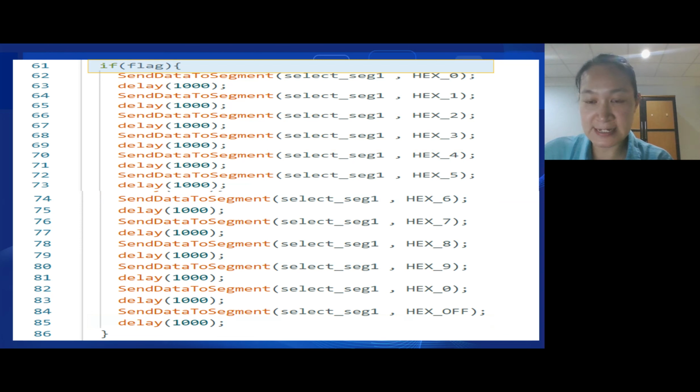The purpose of this is to check if the flag is set. If the flag is set, it executes the block of code within the if statement. The function is called repeatedly with different digit values to show digits 0 through 9 on select-1. A delay of 1 second between each digit ensures that each digit is visible for a short period before changing to the next.